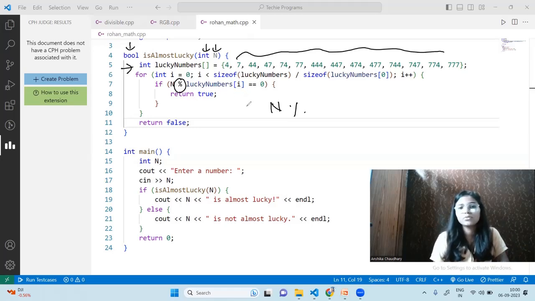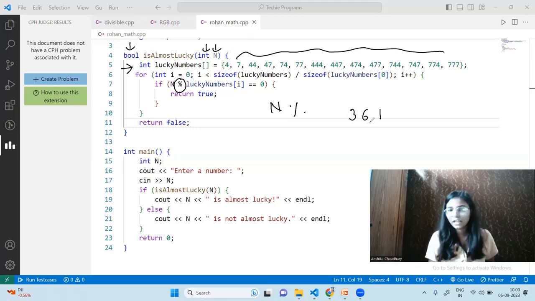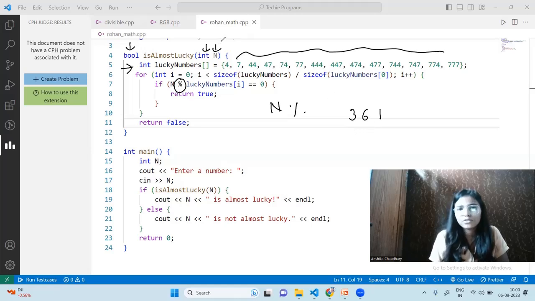Suppose I check for 361 whether it is almost lucky or not. First of all, I will pass this number as 361, so the function will start to work. Now this is the array. For int i equals 0, our pointer is here on 4. Now i is less than the size of this array, so yes, 0 is less than 12. So n modulus lucky number.